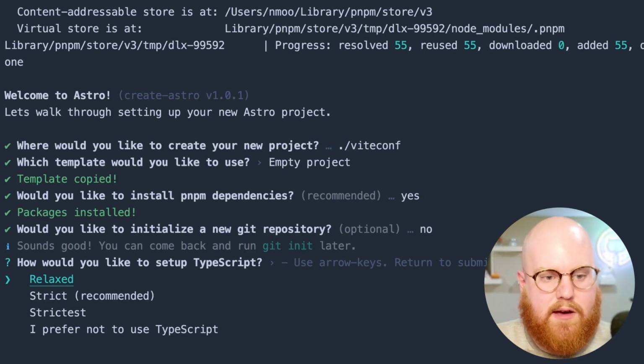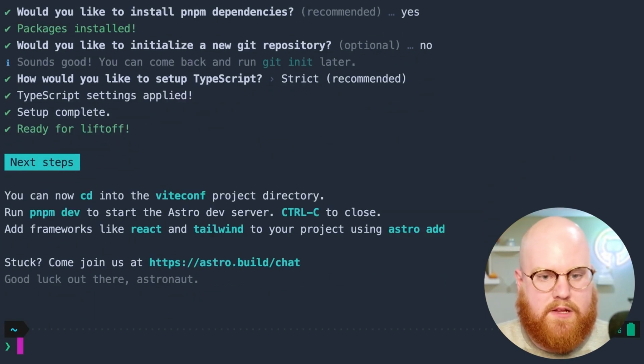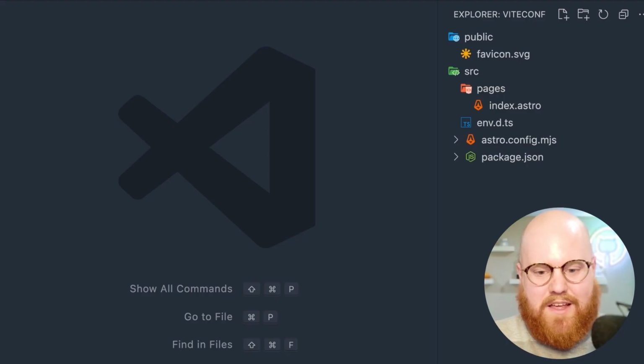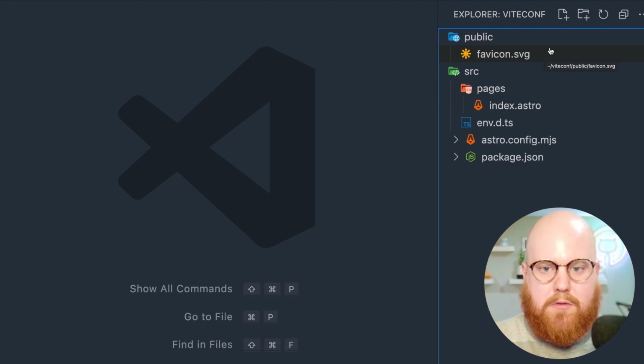And it asks us how we want to set up TypeScript, which is cool because Astro is actually TypeScript by default, so there's never any setup that you have to do. In this case, I'm going to go with strict, and we get some instructions on how to continue. So let's take a look at the files that got generated. We have a public directory, and this is where any static assets that Astro is not going to touch will go. These will just be copied over to the final build.